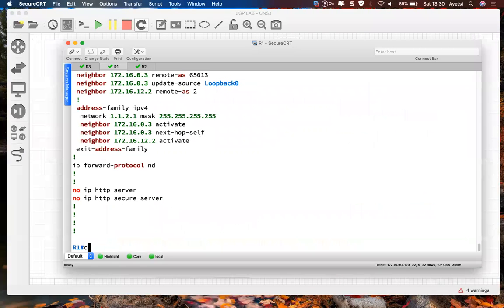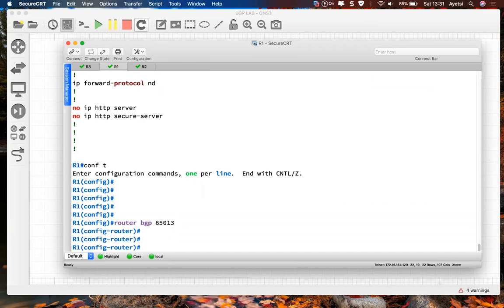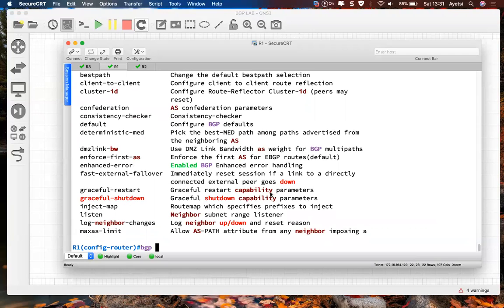So the first task, the BGP session brought down. On the router, router BGP 65013. The command is bgp fast-external-fallover, which immediately resets the session if a link to a directly connected external peer goes down. So this is the command we need, fast external failover. And then we'll simulate and see.